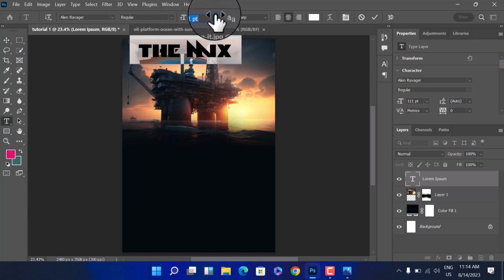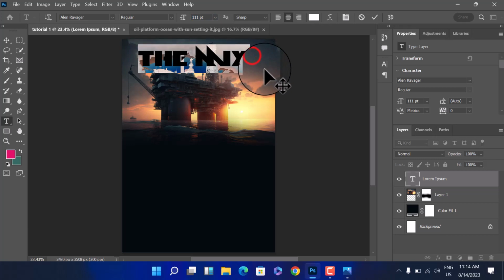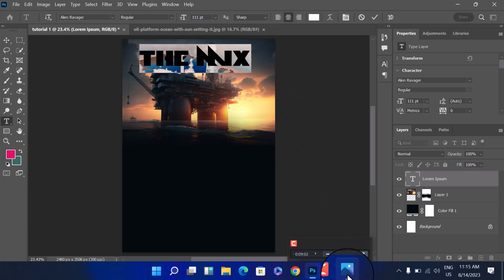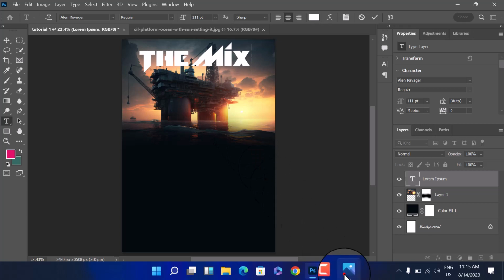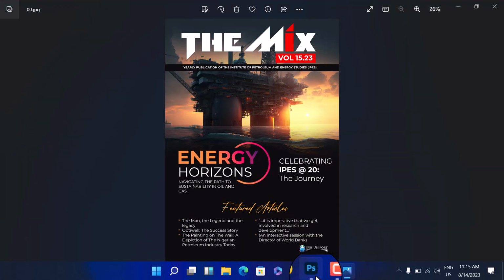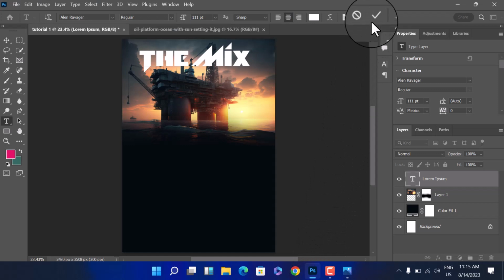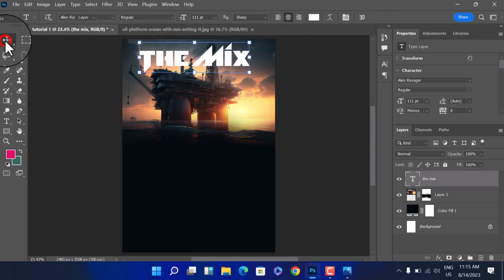Let's see. Nah, I don't think Alien Ravager actually works. I need to put my text in small letters, so it gives me that font. If I put it in capital letters, it changes the font style, but I really want it to work that way, so that's what I do. Okay, so here we go with the mix, and then we have the other part.